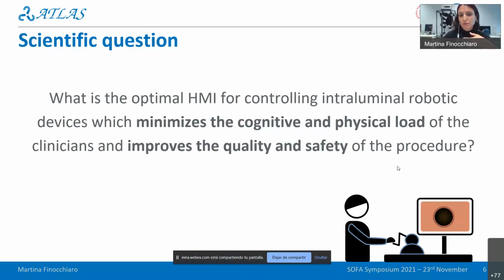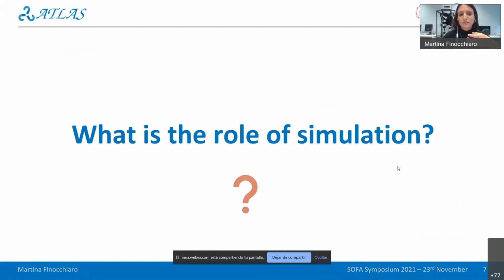However, there is a lack of knowledge about the optimal solution, meaning the optimal human-machine interface that minimizes the cognitive and physical load of the users and maximizes the quality and safety of the procedures. This is my research question, and here we come to our question: what is the role of simulation in all of this?